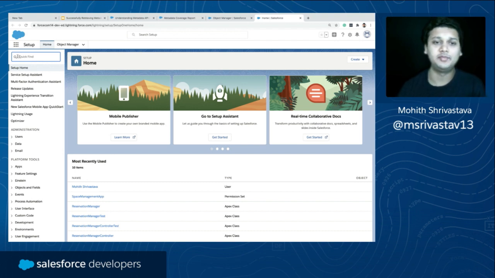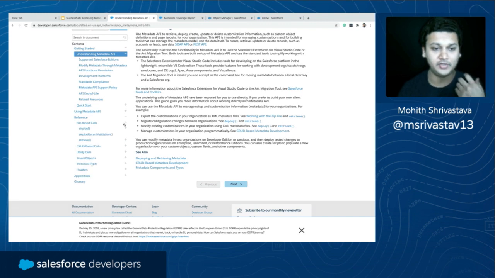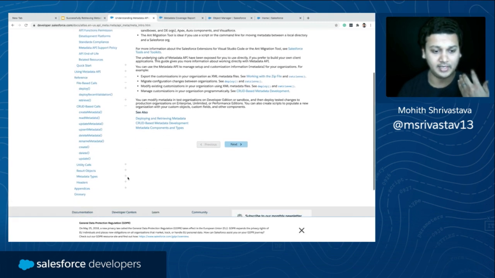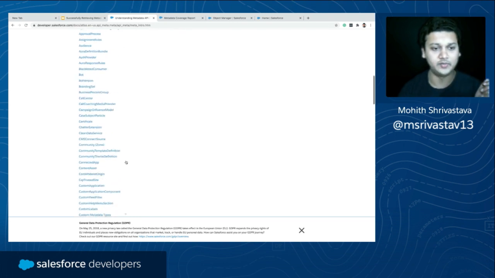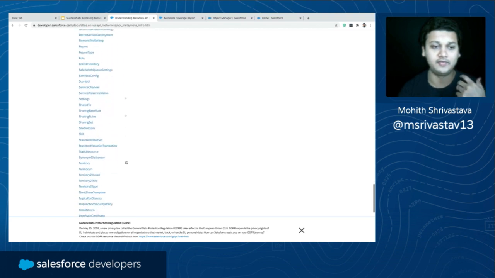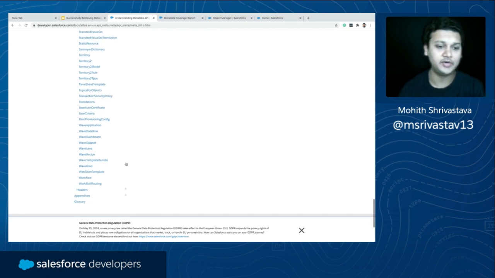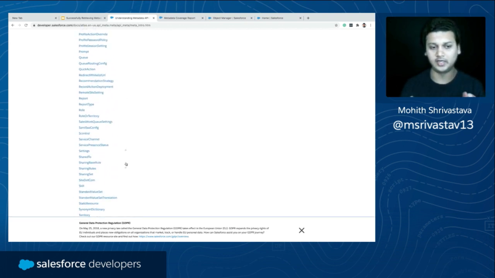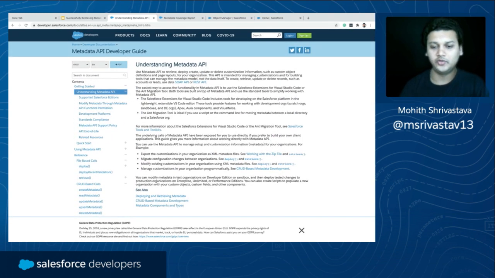There are various types of metadata. In fact, you should go to the Metadata Developer Guide to understand the different metadata types we have. If you go to the metadata types, you will see that we have so many metadata types for different functionalities, whether they are related to sales, service, or industry clouds. All of the configurations and code and settings and features are exposed as a metadata API in Salesforce, and those are stored as XML that we call metadata.